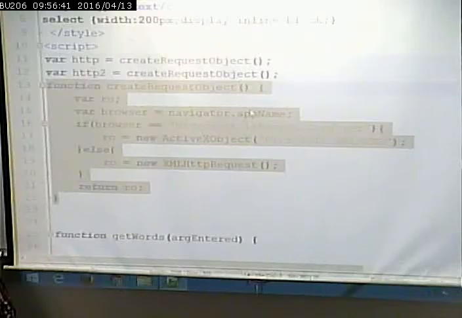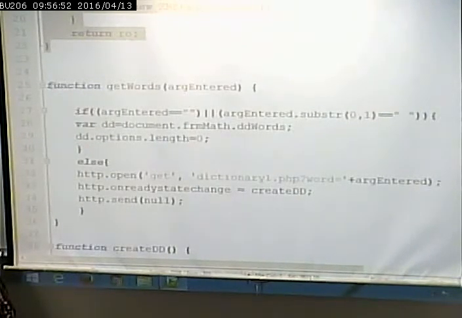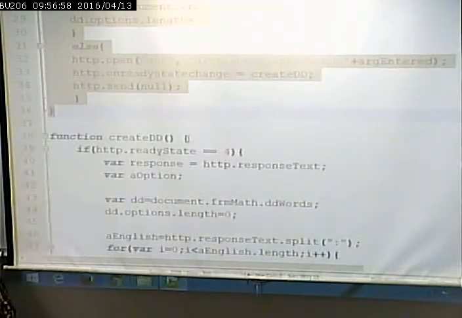Fortunately, we have a function that makes a request object, and therefore we don't have to duplicate code. We just call that function twice. This code would be perfect to put in an external JavaScript file or even a PHP include file, because that's going to be literally the same on every AJAX page we do.